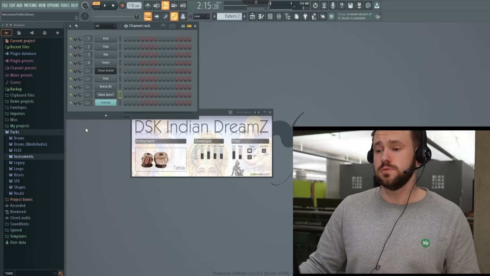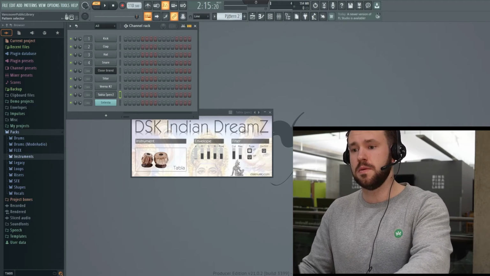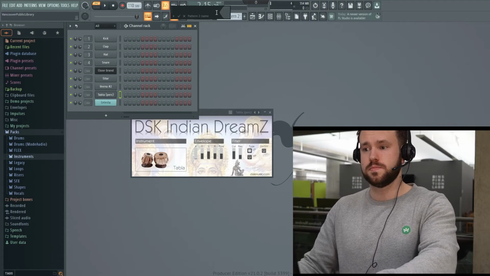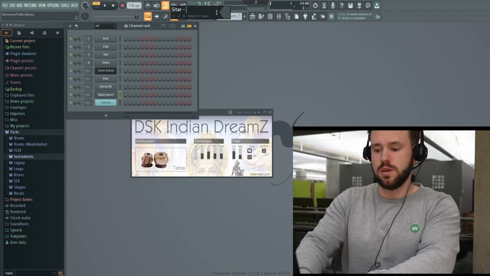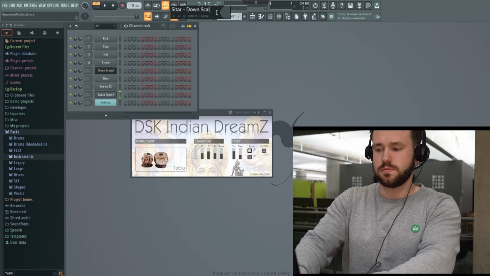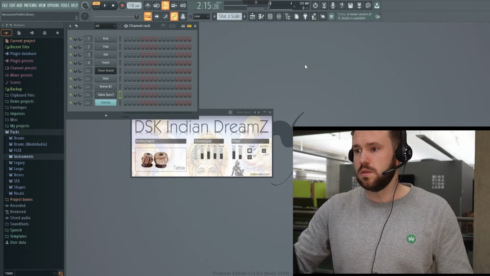Next thing we're gonna do is create a new track here. So we're gonna give it a name. Maybe we'll use this as the sitar, and we'll call this the down scale. Let's give it a color, purple maybe. Sweet.